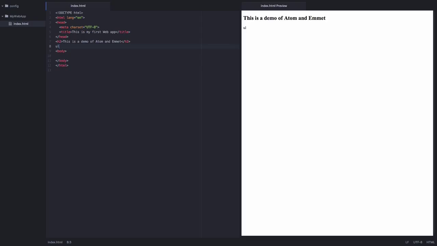So I've got an unordered list that contains 4 list items. So list item times 4. And this is an Emmet thing. And then I just press tab again, good old tab. And boom, there's my 4 list items. Here's my unordered list. And easy peasy.